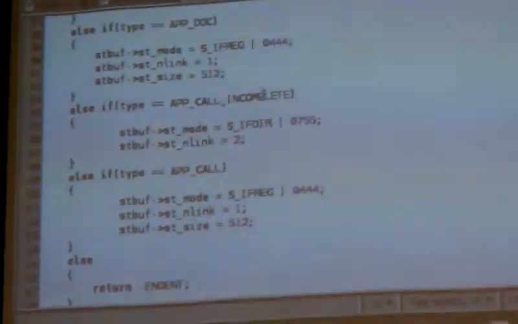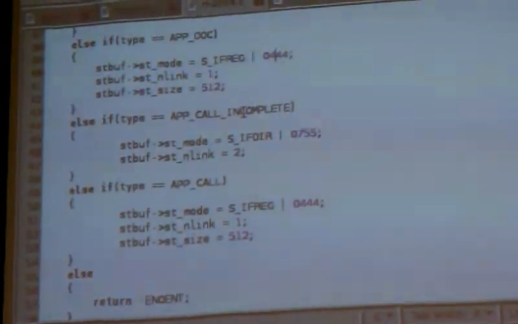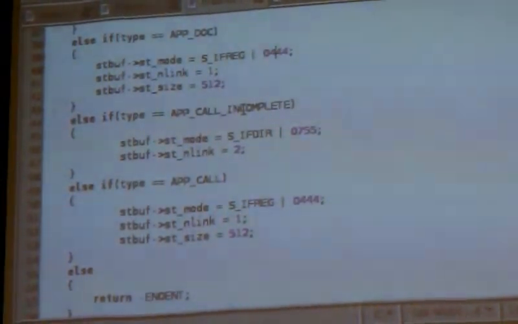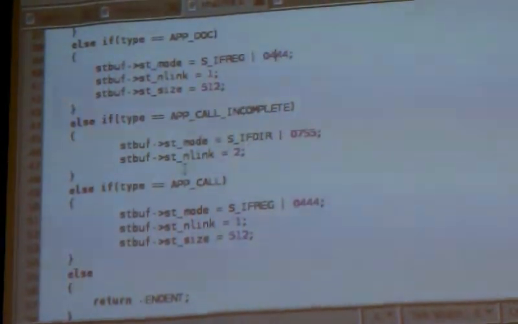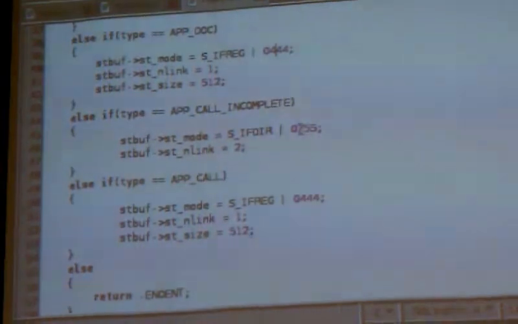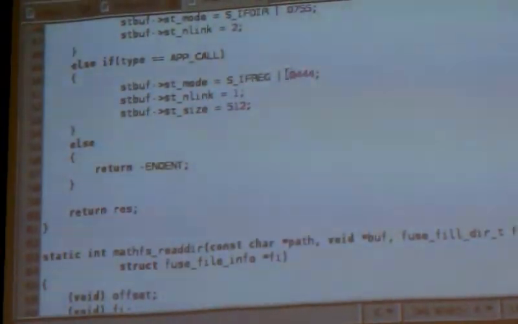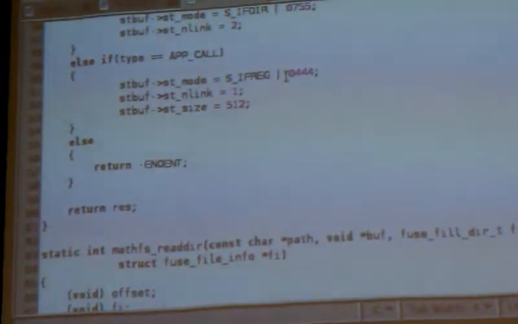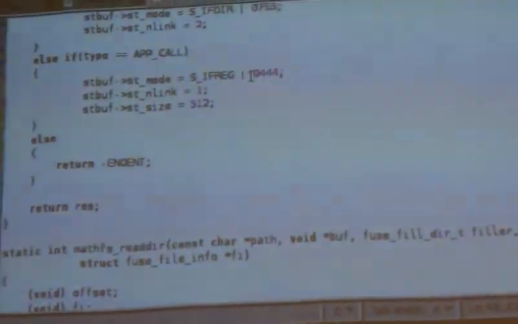Here I say if it's an app call incomplete, so if it's an incomplete function call, I do this by checking the number of parameters. It's a directory. Same as root and this other directory. And if it's an app call, obviously it's a file. Very simple, right? All the magic is in the typing function.